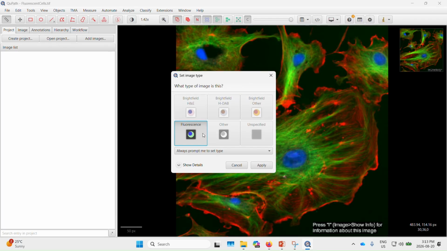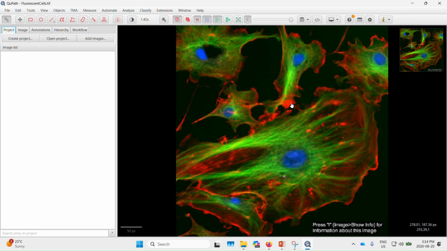where I'll then be prompted once again to say what image type this is. Now we'll be working with fluorescence images and image files that should be identified automatically by QuPath. So what we can do is set this window to always auto-estimate type and therefore not prompt this window in the future. We'll click Apply, and this means now when we open an image which is maybe quite obviously a fluorescence image, QuPath should hopefully identify that.